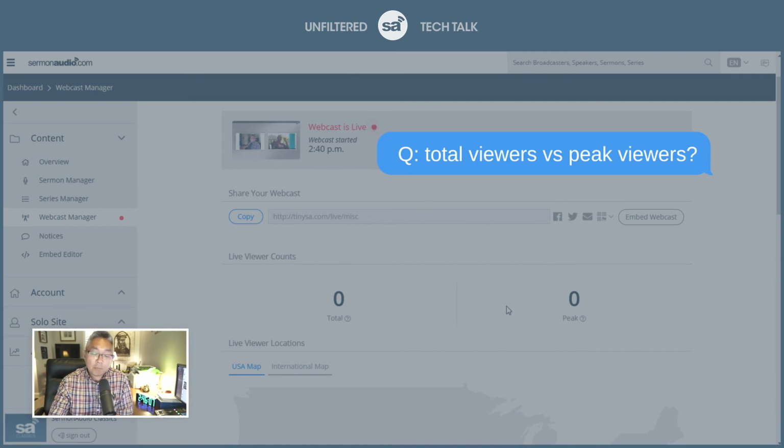There could have been 100 different people walking in and out, but 30 maximum concurrent. I don't know if that helps explain that. Okay, any other questions? Yeah, so those are the ones that stay. But somebody could log in at the beginning and then leave, and then somebody else come in later. Right.